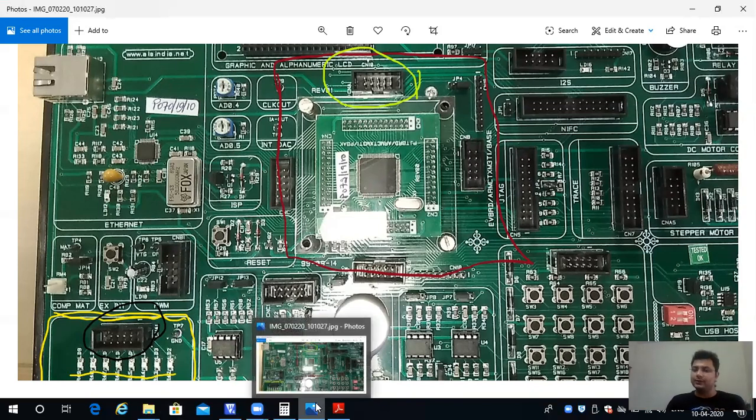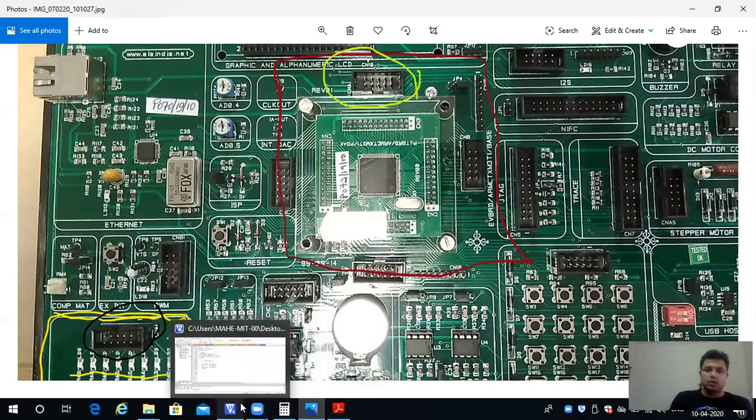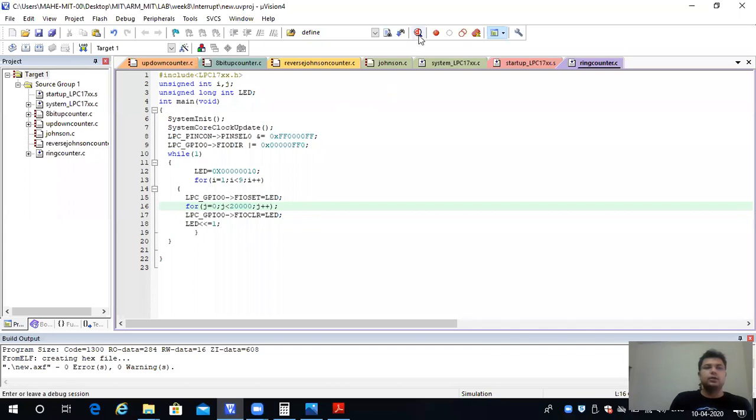For that purpose, we have to write the C code, and here you can see the PEEL software. In the PEEL software, today we'll understand several programs. We'll start with the basics. The basic program is: you have 8 LEDs, and we want to represent the Johnson counter pattern over those LEDs.